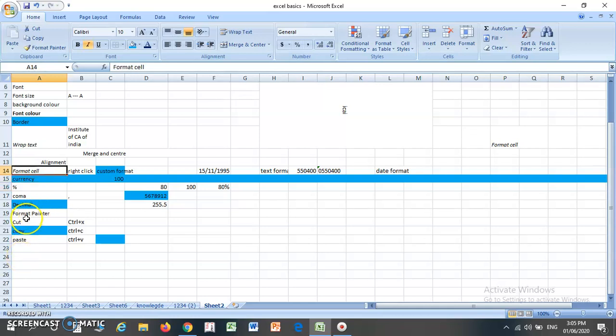Suppose I am pressing here on the format painter and I press Ctrl plus X. Ctrl plus X is the shortcut for cut, and I press here Ctrl plus V. You will find that the format painter will come here, that is pasted here. However, the data from this cell is removed. So cut is used to remove the data from one cell and paste the data to another cell. So here there is an option for cut, copy and paste.